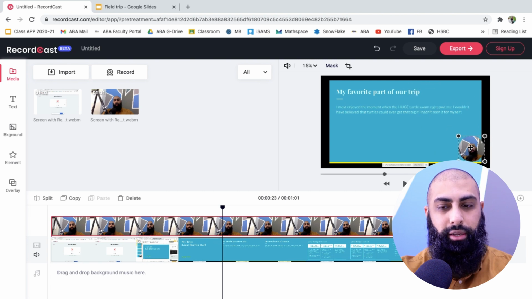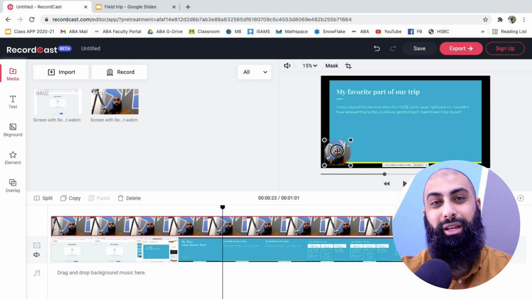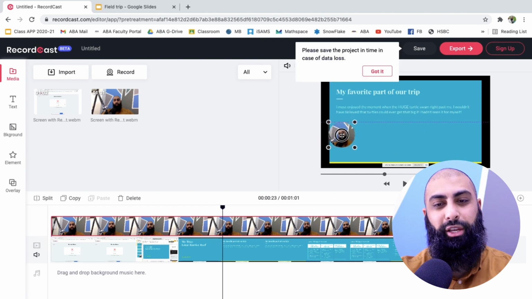So I might want to put it in the bottom right hand corner at some points, or I might actually want to put it in the top left hand corner depending on my presentation. What I can do is use basic editing to splice, split, trim the timeline as well.